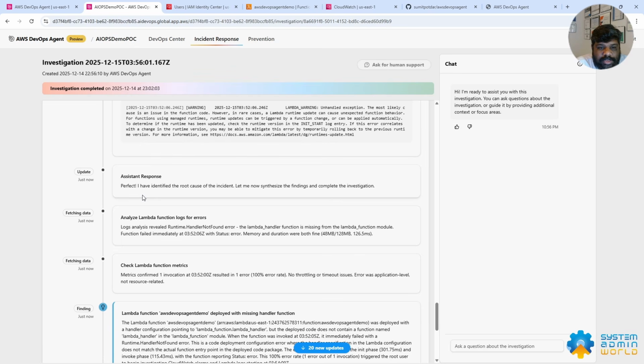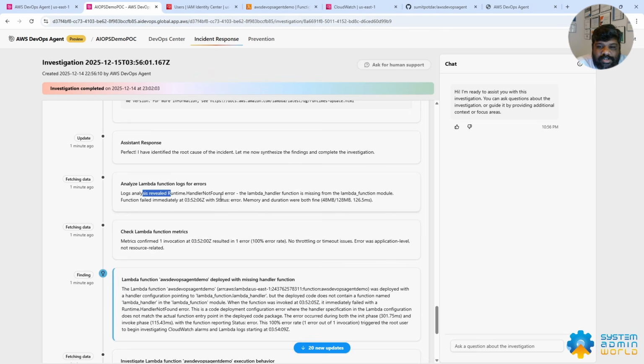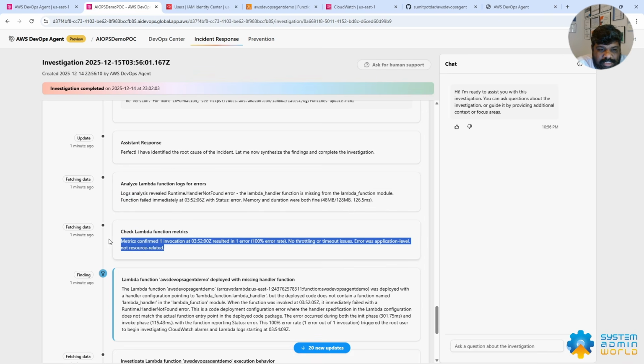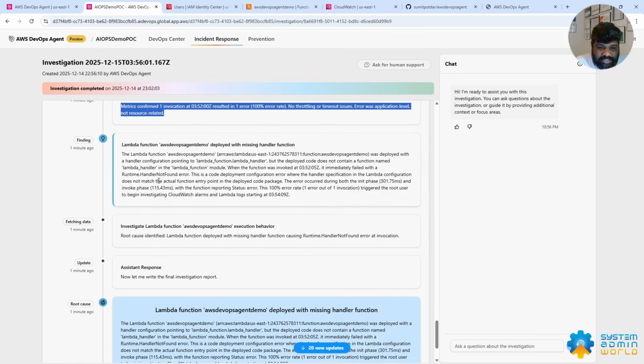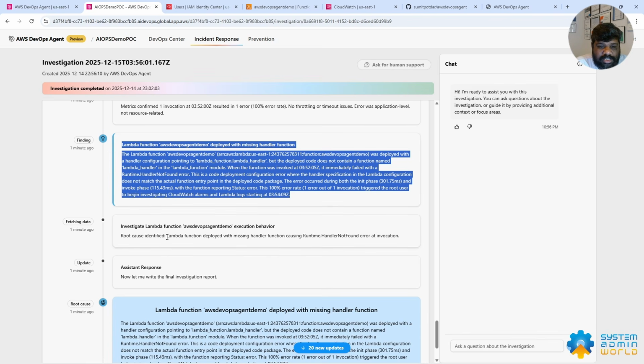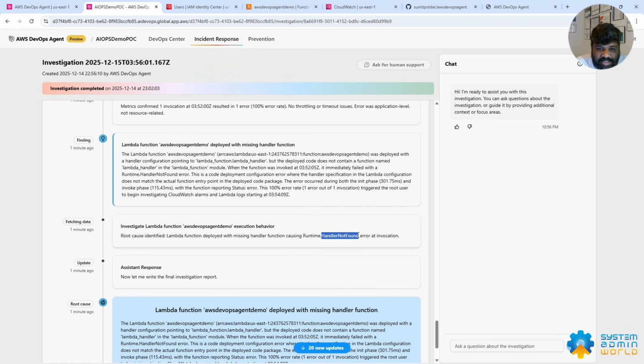The assistant response: perfect, I have identified the root cause. Let me now synchronize the findings and complete the investigation. So it is completing the investigation. Lambda function log errors: it is giving which log we identified and where it was identified. It checks the Lambda function metrics, and it has given the final conclusion: the handler function, when it happened, why it happened, who deployed it, all those root cause analyses. Fetching the data, root cause identification: the handler was wrongly set in the code.